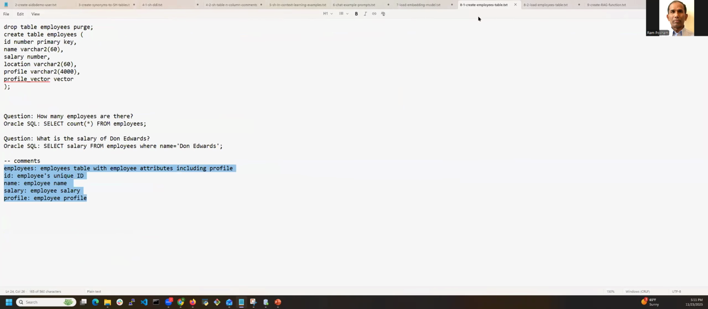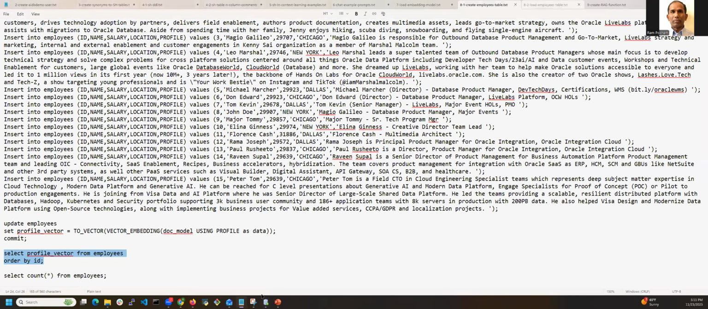Did I miss anything else? No, I think that's pretty much it, actually. So that's how you create the agents and start using them.